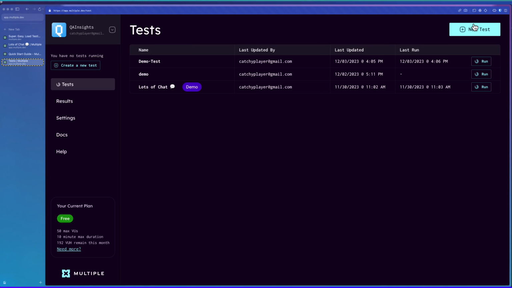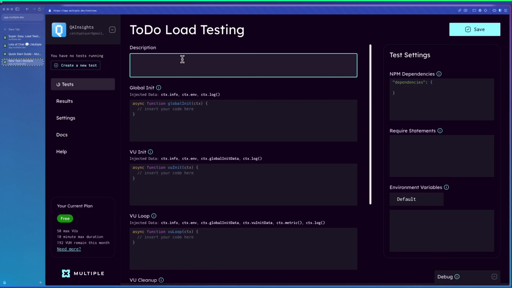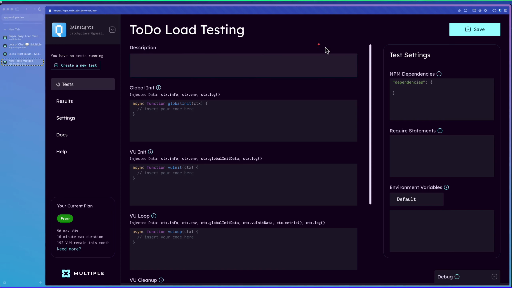So now let us create a new test by clicking on the new test button here, and I'm going to just create some todo load test. Okay, and then you can write some optional description. Here the flow of this particular test creation starts from right and moves towards left. So basically you will start with mentioning your npm dependencies, and then you move to the request statements. Then you define some environment variables like URL, username, password, and then you start with global init.